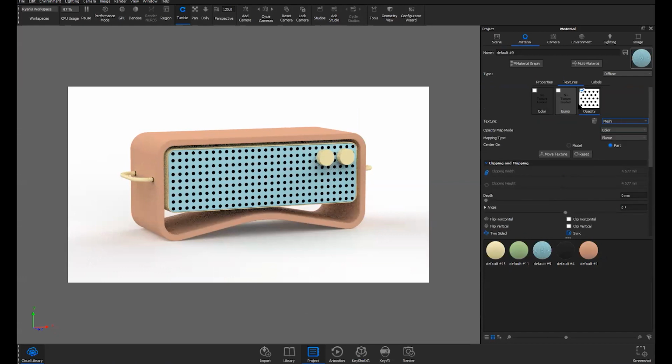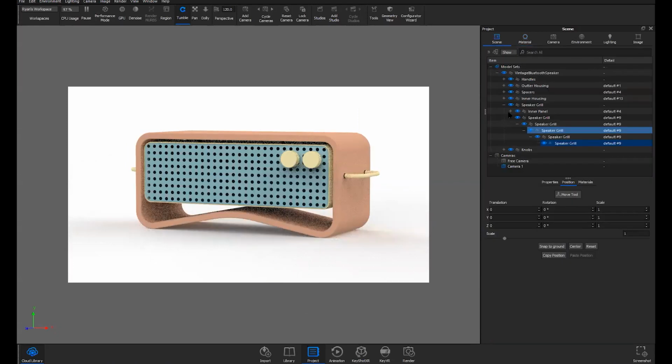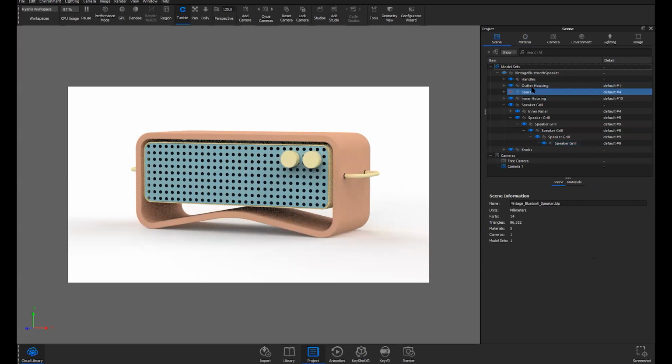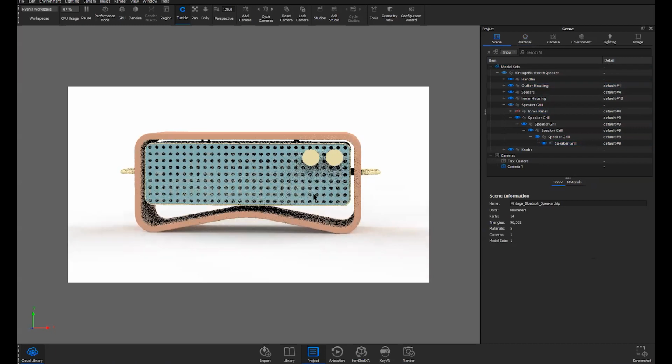I'm going to drag this over to opacity. I also want to hide this, where is it here? Take off how these guys, inner panel, there it is. So now you can kind of see through here.